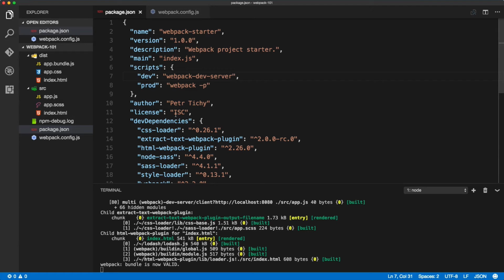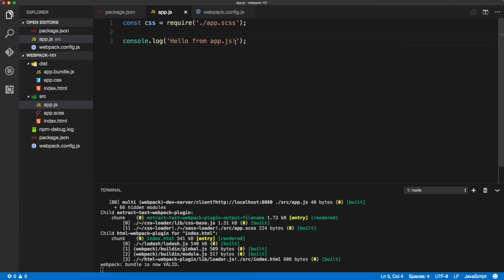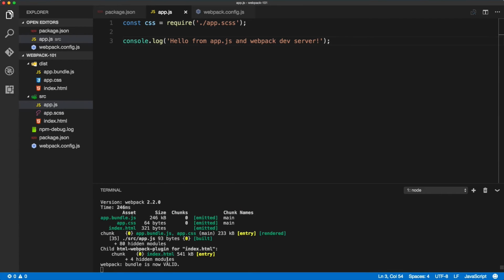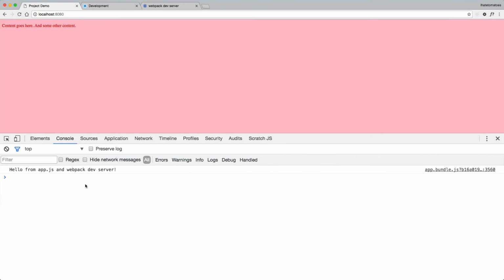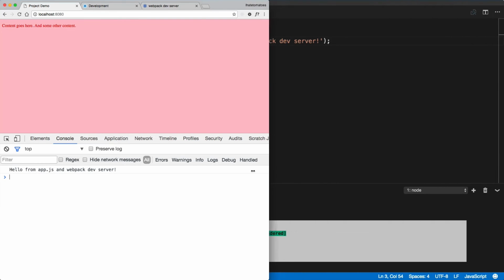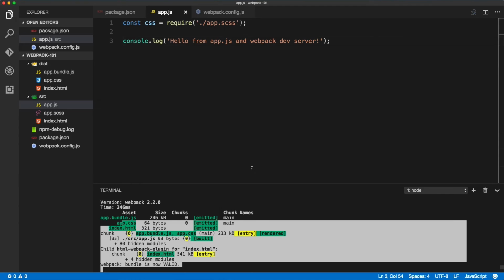Back in Visual Studio Code, if we now open the app.js from the source folder and change the console log message to "hello from app and Webpack Dev Server", we'll save it. We should see it automatically reloading, so the Webpack Dev Server looks like it's automatically in watch mode. And if we reload the page, we should see it changed automatically. Okay, this doesn't even require us to reload the page.